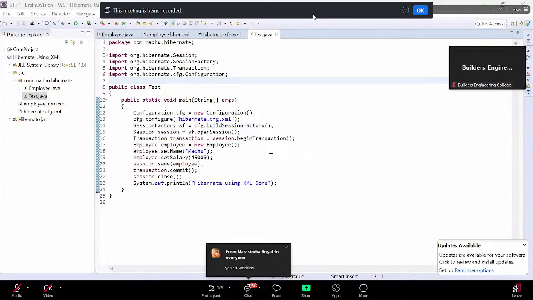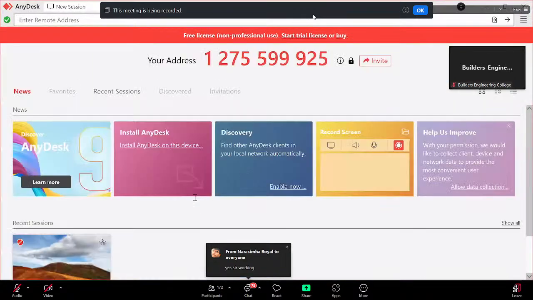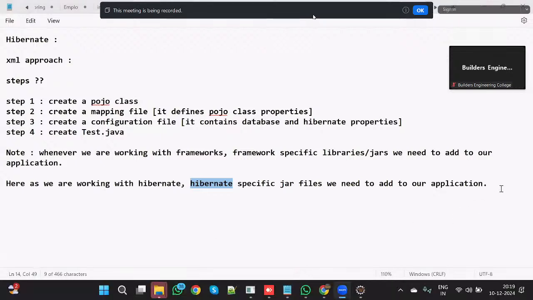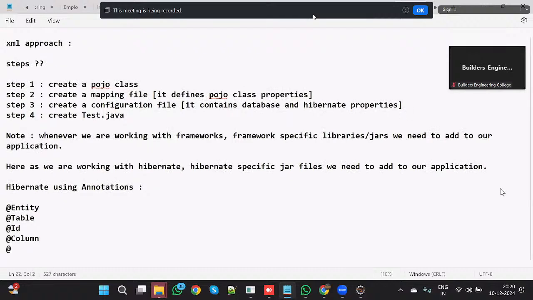See, the same Hibernate application we can use by using annotations also. We have predefined annotations. We are going to define our POJO classes with @Entity, @Table, @Id, @Column, and we have used the generator tag, right? For that we can use here @GeneratedValue.